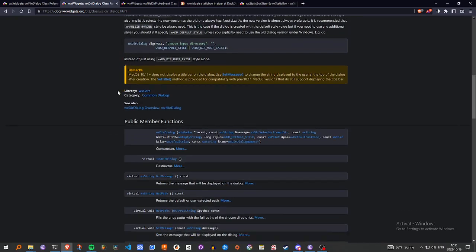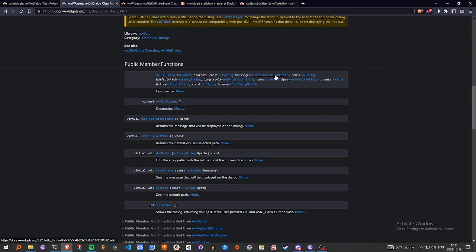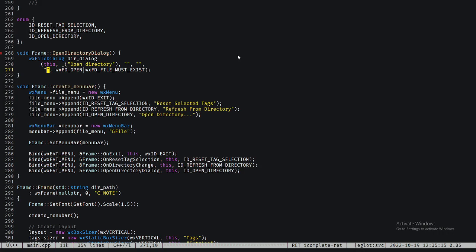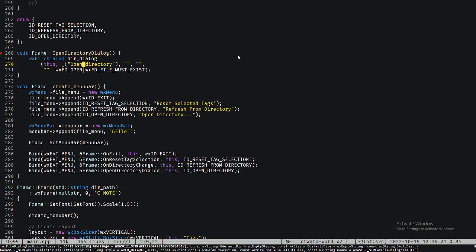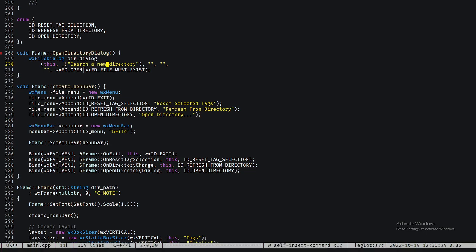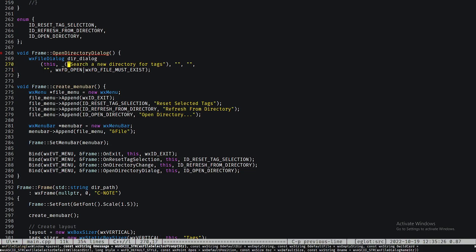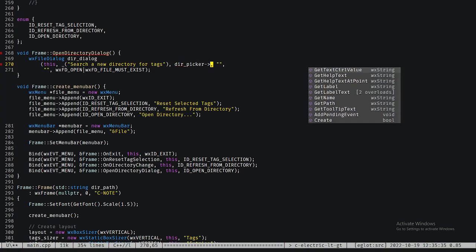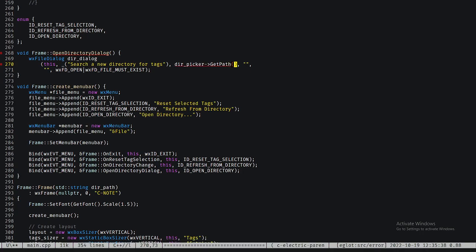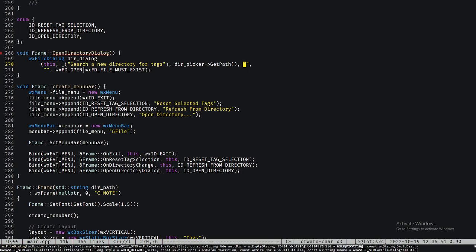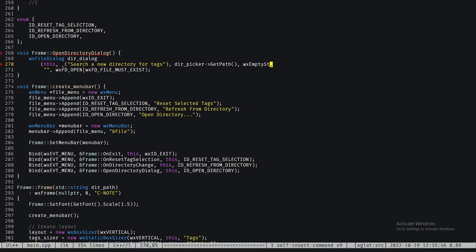So when we're constructing the dir dialog, we have a selector prompt and a default path. So the selector prompt should be open, we'll say search a new directory for tags. I don't know. Maybe try and be more explicit. What is this empty string? Oh, it says at the bottom now. This is default directory. This we want to be up to the dir picker. And then this is a default file. We want that to be wx empty string.